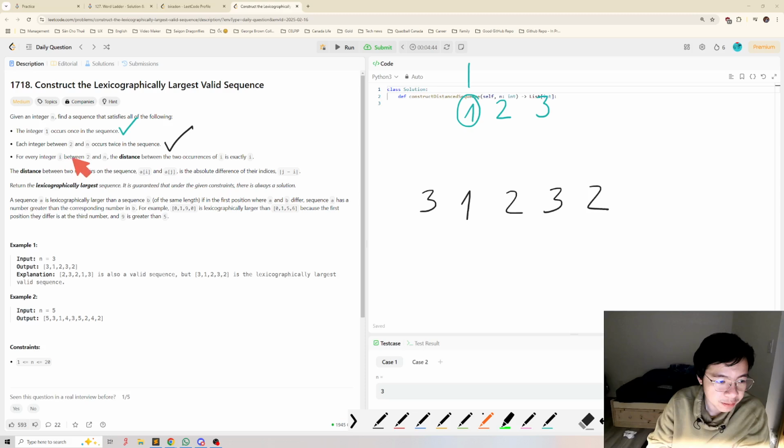For every integer i between 2 and n, the distance between the two occurrences of i is exactly i. So this is index 0, 1, 2, 3, 4. Every integer i between 2 and n. Is that 2 and n here? No, 2 and n is here. The distance between the two occurrences of i is exactly i.